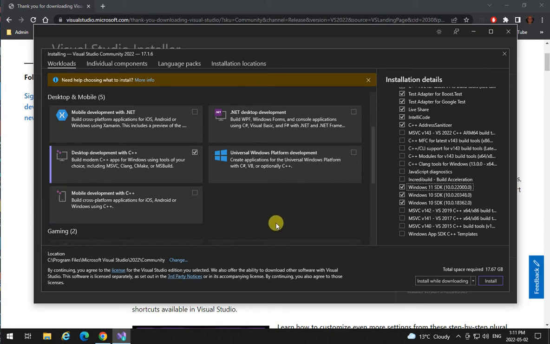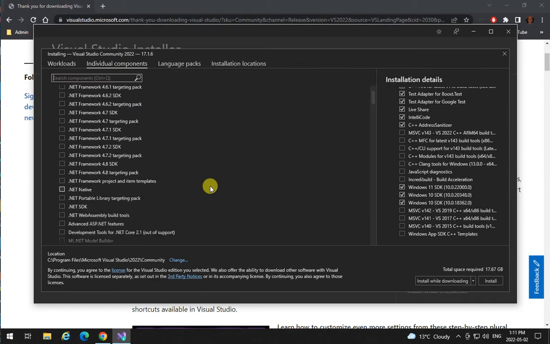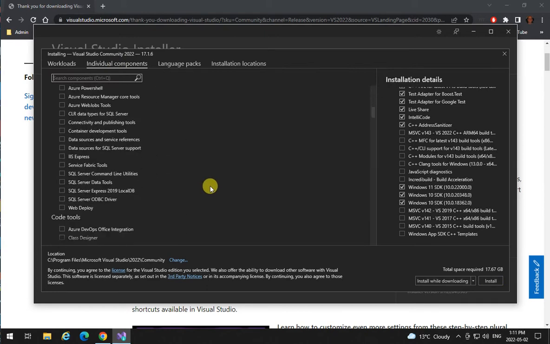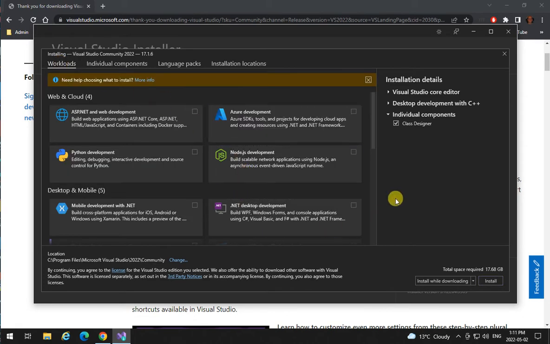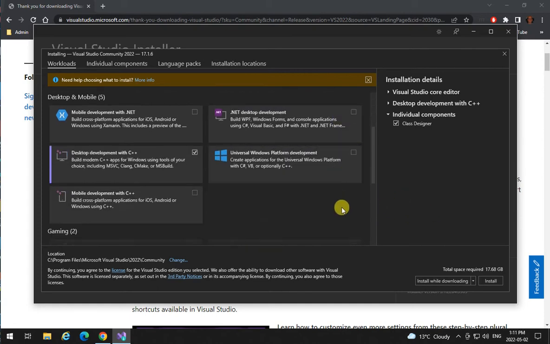Another thing that is going to be helpful is to go to individual components, scroll down to code tools, and click on Class Designer. Class Designer gives you an illustration of how classes are in C++. It's going to be helpful for your future projects, so you can see what the class hierarchy of your application is. Then you can click on install.